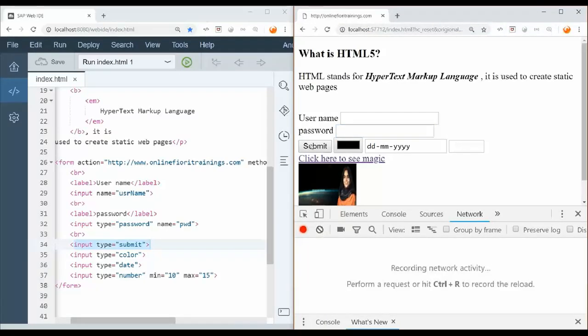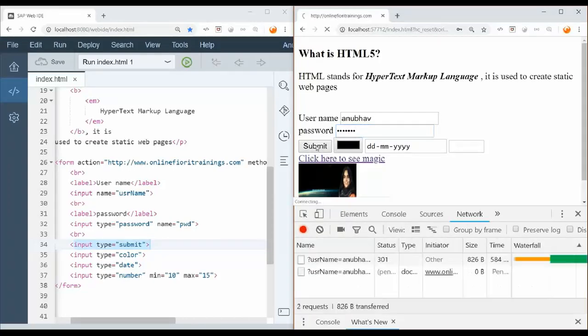Yeah, and now I'll click on, so I give some name. I can say Anubhav. I can give my password demo 111, some demo password. And now watch out, I click on submit button. Let's see what happens. Click on submit, boom, there you go.